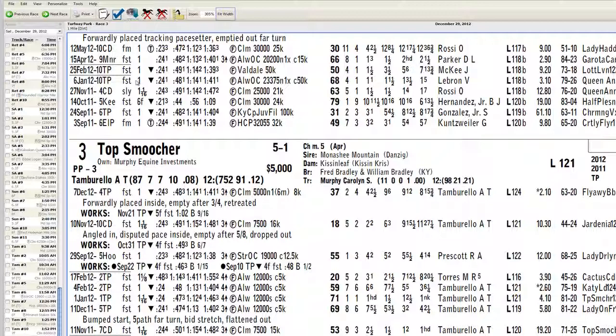Just be sure you're getting paid and realize that they don't win all the time because, well, it's on a layoff. But that's okay. I've digressed into value capping. Let me get back here and let's see Top Smoocher.